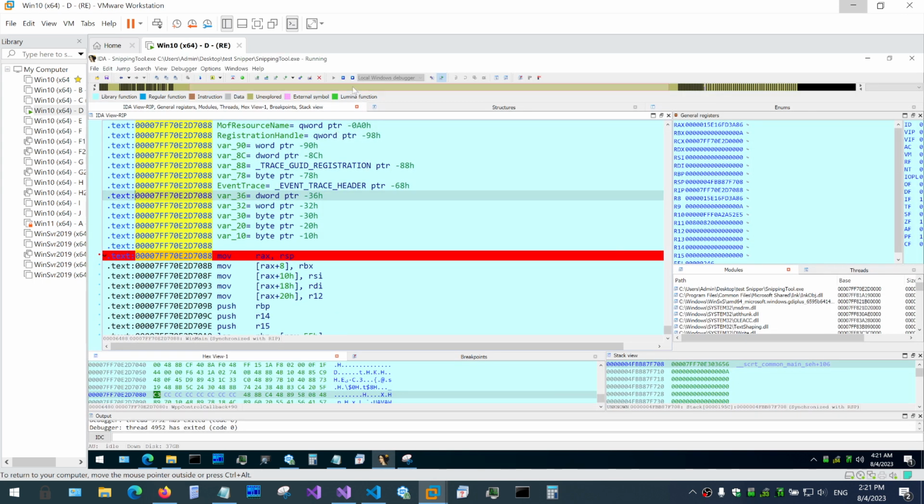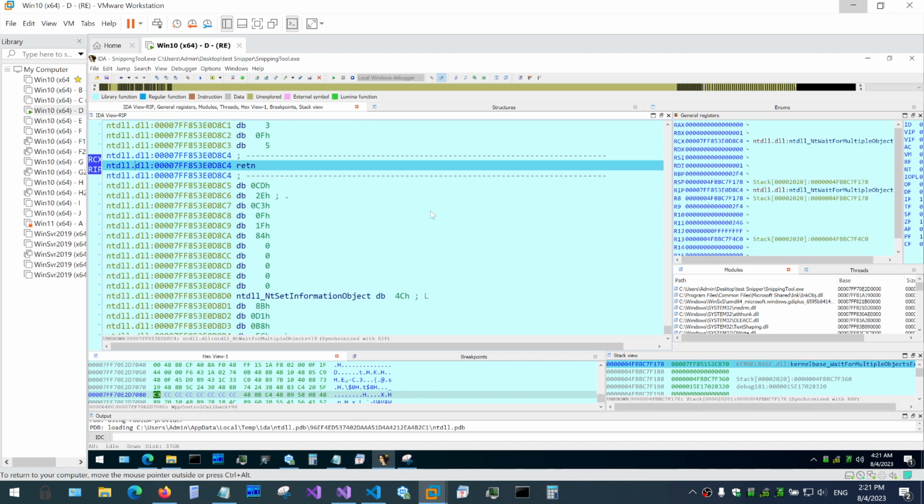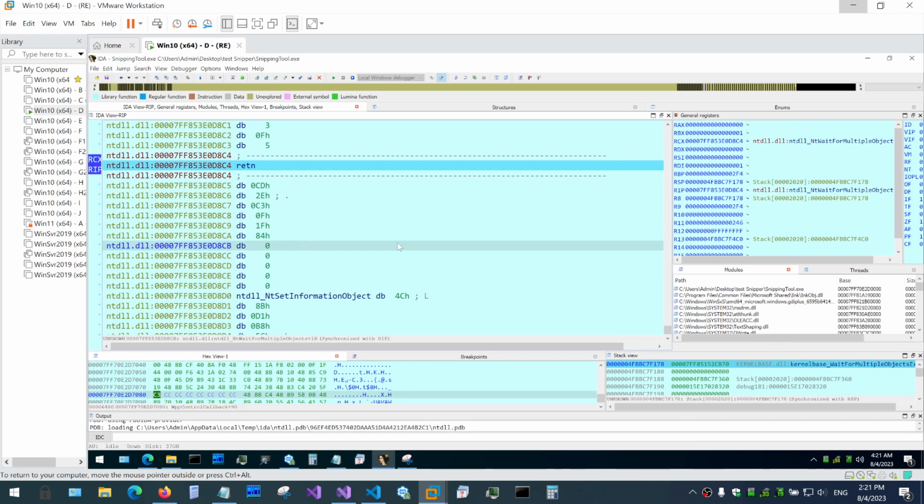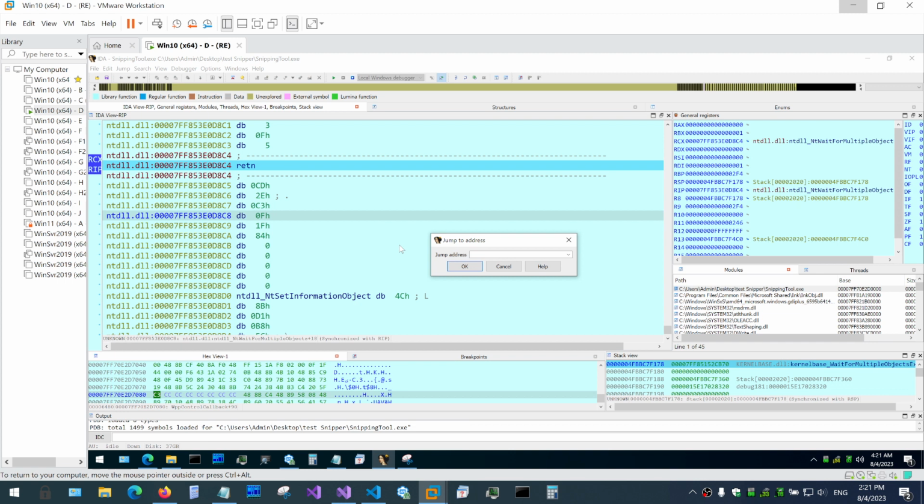Let me go back to the debugger, stop it. I have to wait a little bit, okay. At this point, since I have the address, remember what we got from WinID for the window procedure, I need to locate it with the debugger. So first, let me load symbols for the Snipping Tool, because again, that's a Microsoft product. Then I hit G and I paste my address.